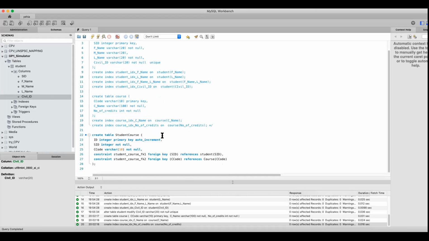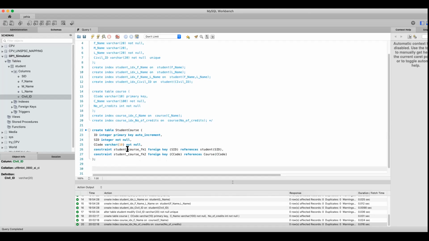I don't know if the student course is now clear. I don't know if I ran it as well. No, I still didn't run it. Now, here is the table. It has a primary key and two fields, student ID and C code. SID is the foreign key of the student and C code is the foreign key of the course.